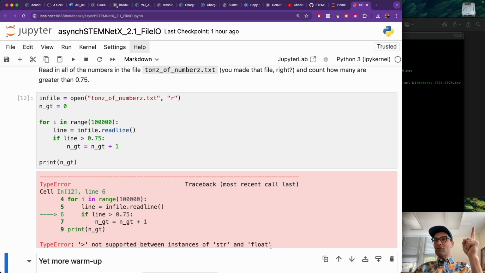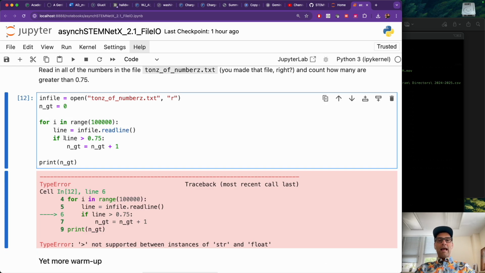This goes back to what I said a moment ago: when Python reads information from a file, it just defaults to assuming that the information is a string. It reads it in as a string. So what we want to do is cast the datum that we're reading out of the file as a float. We want to tell Python, hey, you just read a string from the file, turn it into a float, and then check to see whether it's greater than 0.75.